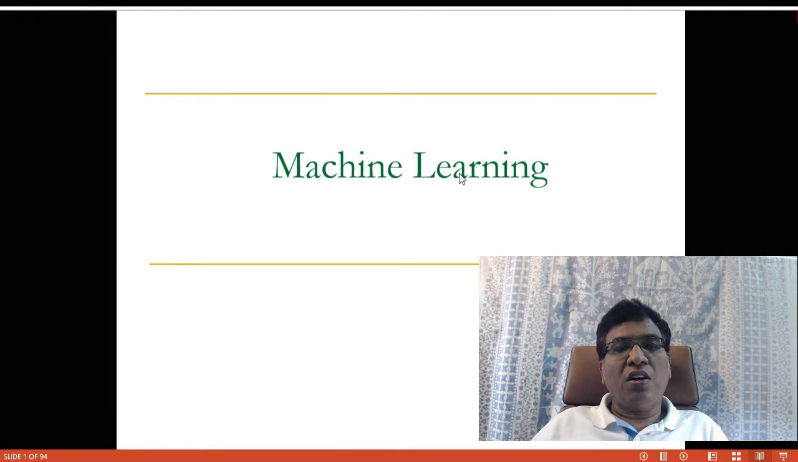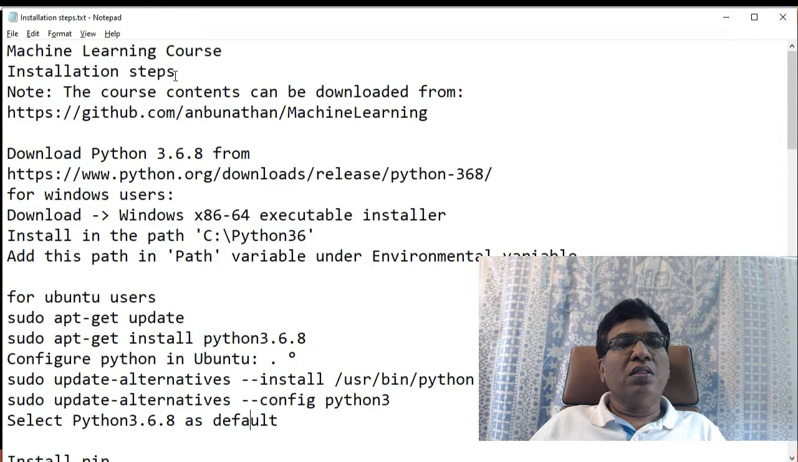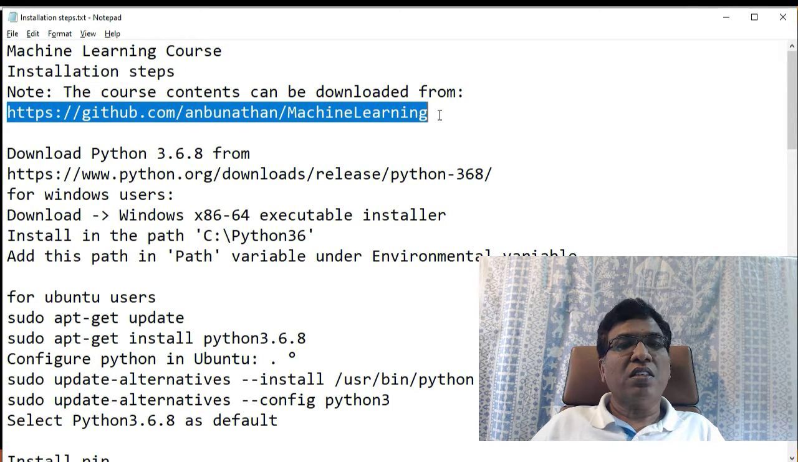We will see how Python and other related tools can be installed in your machine. This document has the installation steps involved in the machine learning course. The course contents are available in GitHub. You can take the course contents from the GitHub path.